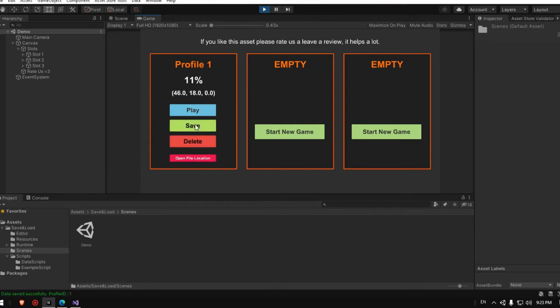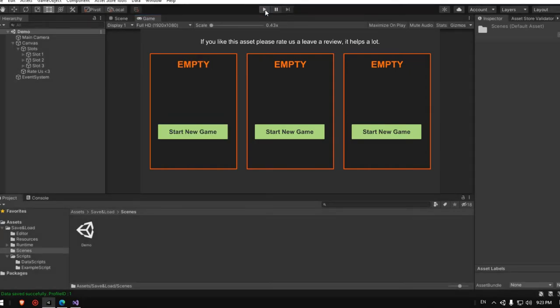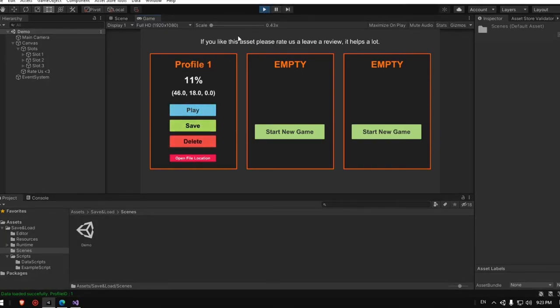We click save. As soon as we save the game, we have a file that we can delete or open. So now if we click the game, and if we kill the game and open it again, you can see everything is saved, and you can see the load is very fast. As soon as I click, everything is loaded. So let's see the file.